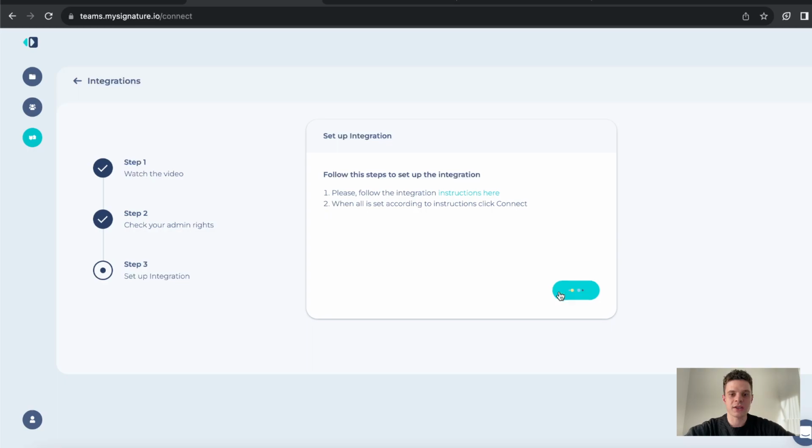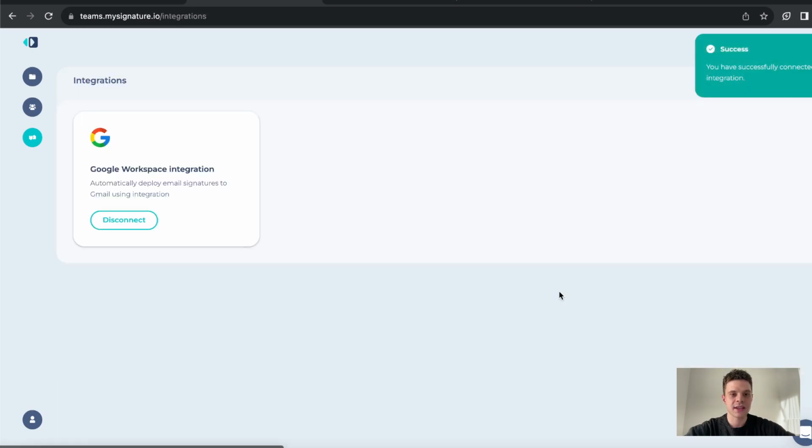Here we are ready to connect, and just in a few seconds we have successful pop-up window on the top right, and if you've followed everything correctly, it's going to be connected from this point on, and you're ready to proceed with the next steps, like creating your templates and importing the contacts.